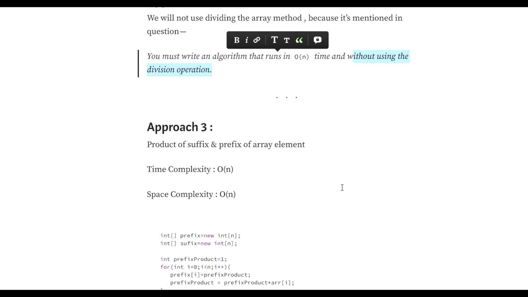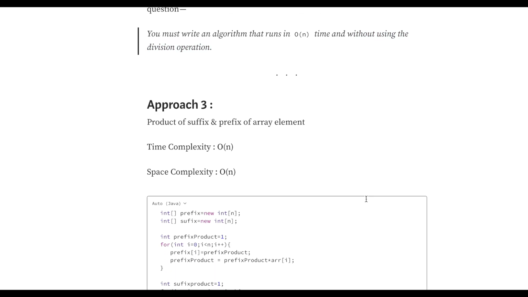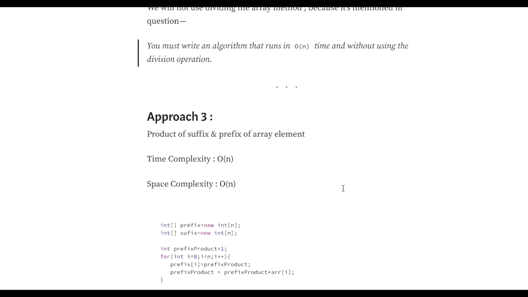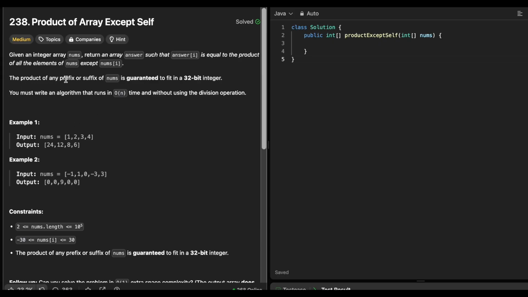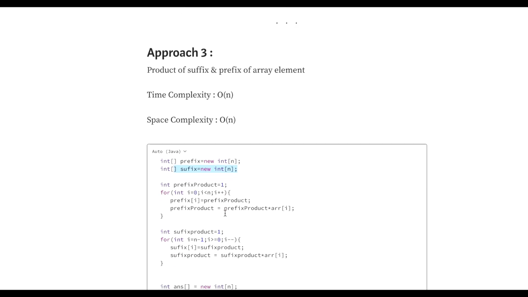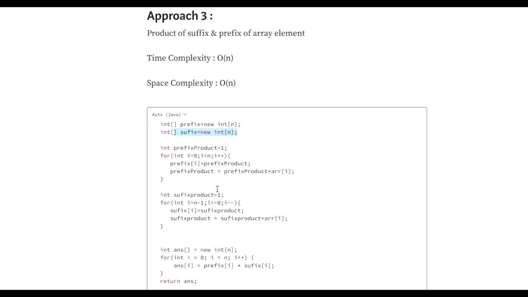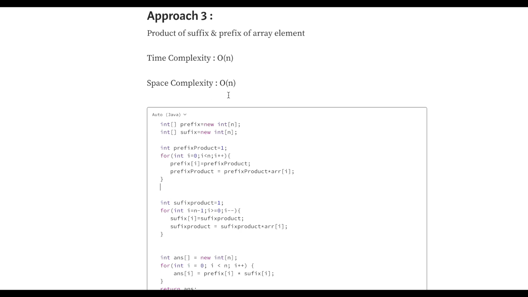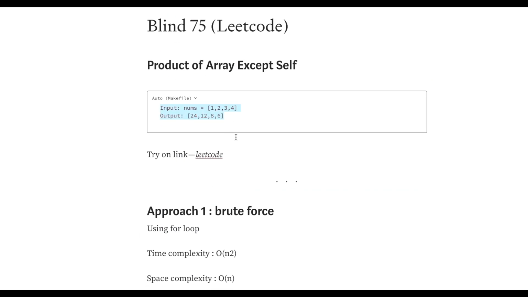So the third approach here is to use suffix and prefix. You also get a hint to use this from the point mentioned. Sometimes the question itself gives you the solution, so suffix and prefix is the one thing that you need to use here. Let us make 2 arrays, one of prefix, one of suffix. They will store the products of the prefix and the suffix respectively. Let me take this example again.